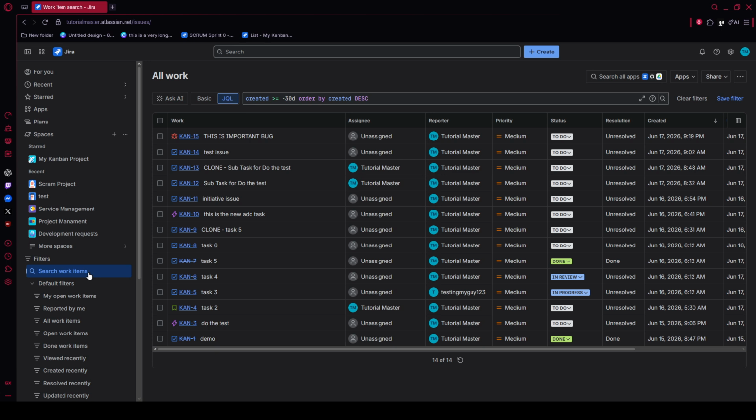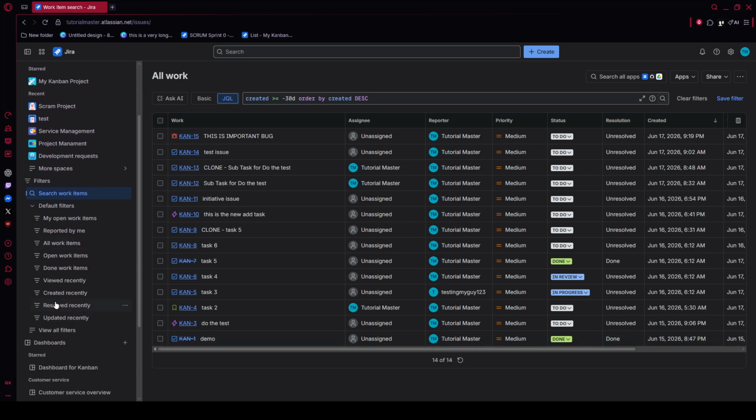This takes you to the main Filters directory, where you can see the saved filters connected to your account. Think of this page as your central library for all the queries you've created or saved over time. Now find the specific filter you want to share. Take a moment to scan the list carefully so you choose the correct one.